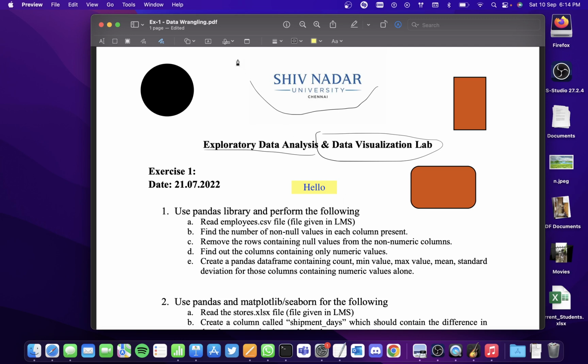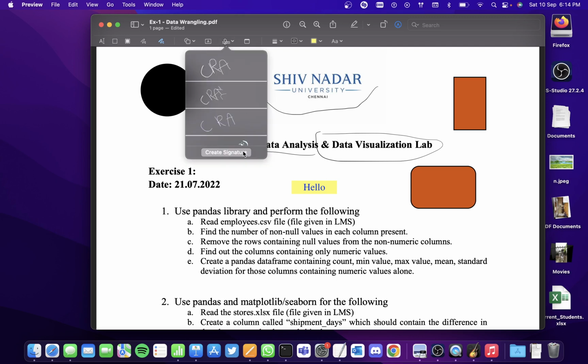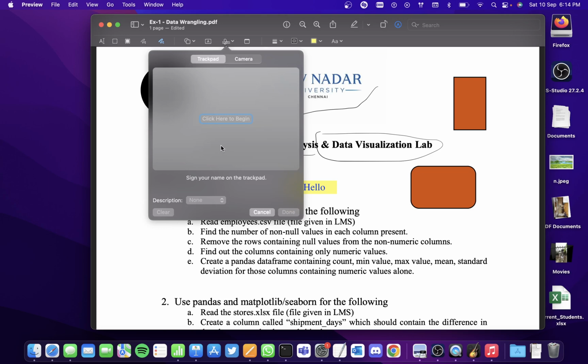And then comes the most impressive option. It's the signature option. So click on the option here and click on signature, create signature. And you can use the trackpad as a mode to sign your signature. Click over here to begin, and then use the trackpad to draw your signature. I've drawn it, and then click on any key when you finish it, and then click on done here.